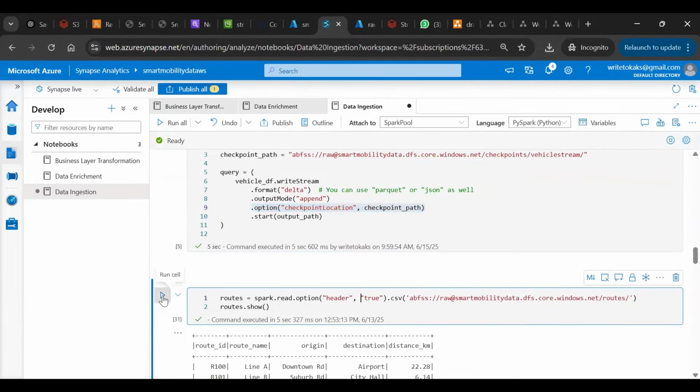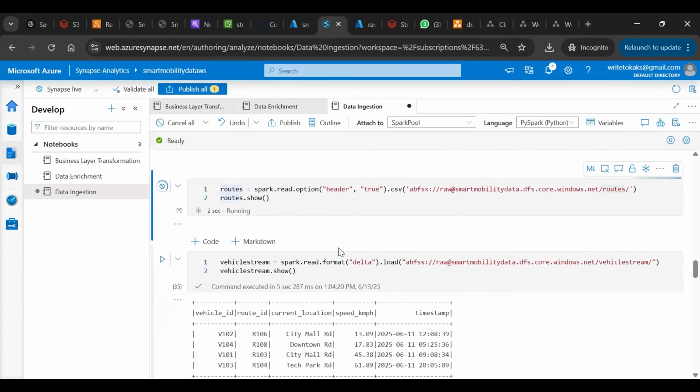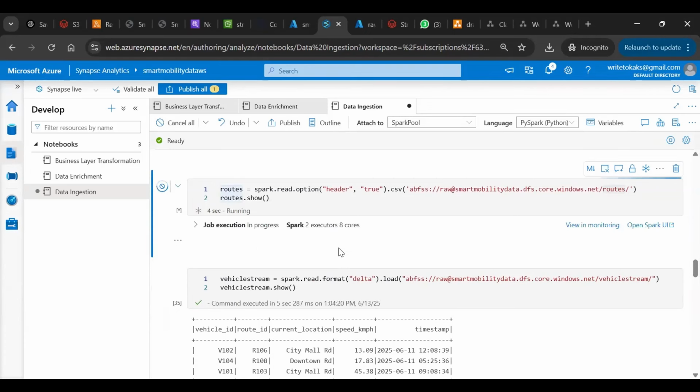Let me just quickly run this. So now we have a routes table, right? Routes records. In routes, if you see, I have data like this. Currently, I am running it via notebook, and then I will finally get pipelines out of it. So each show is an action, so it will take some time, most of the time. So meanwhile, it gets loaded.